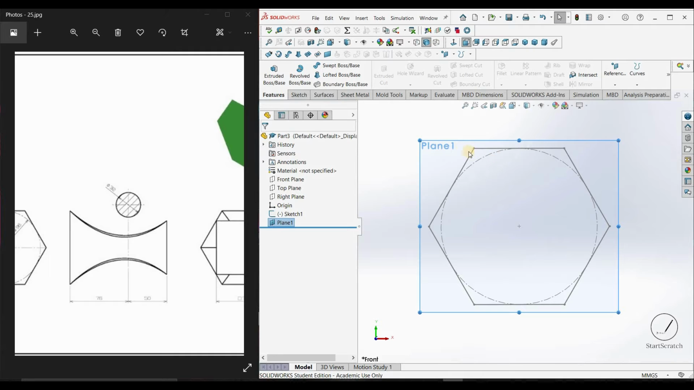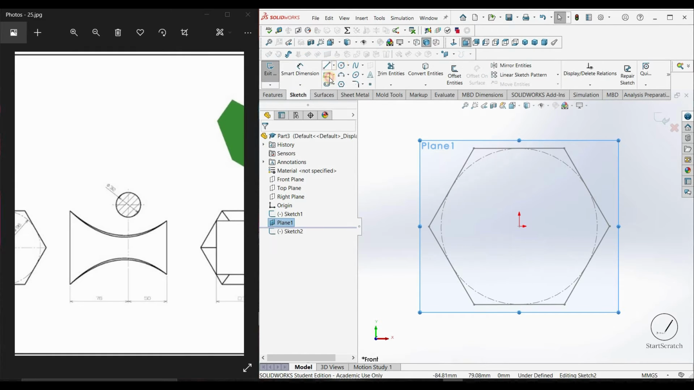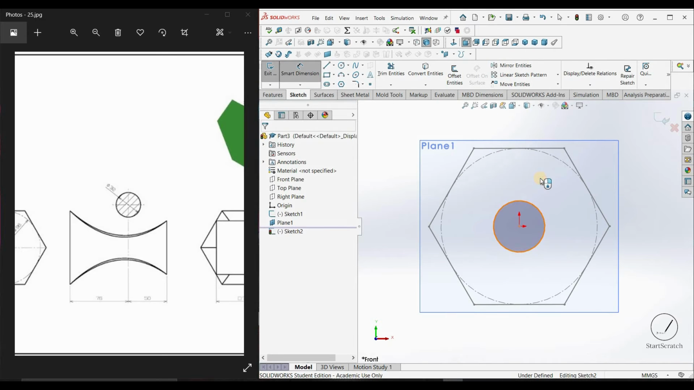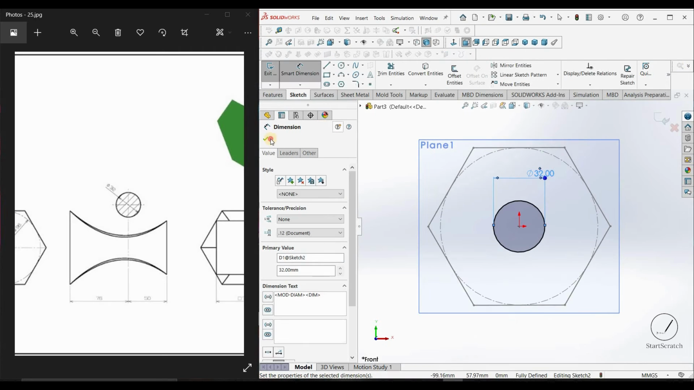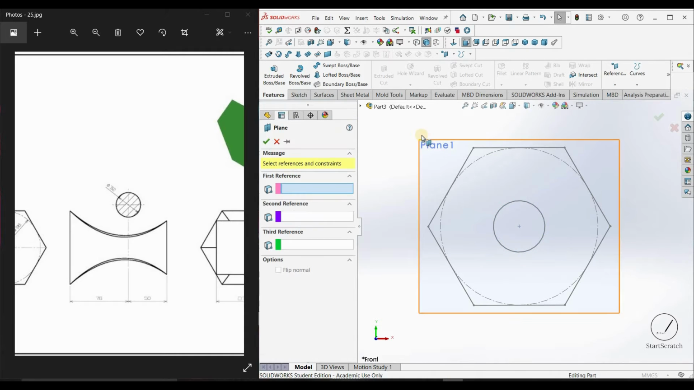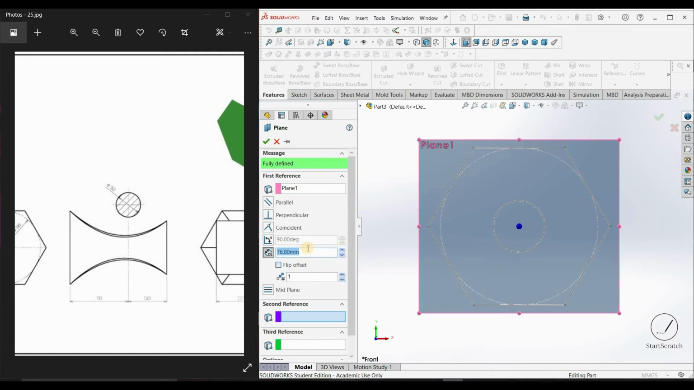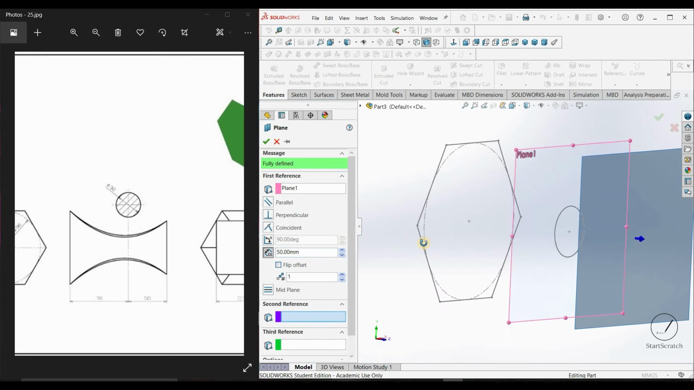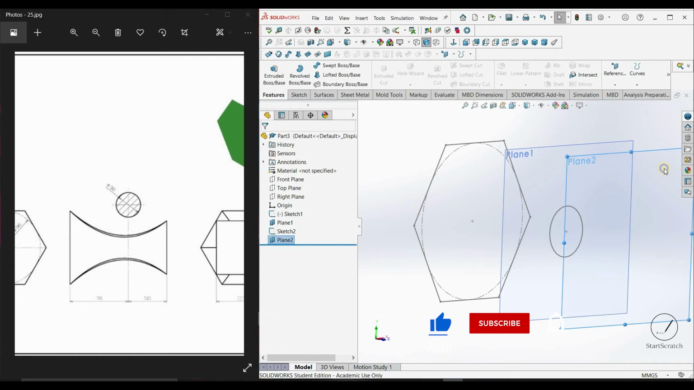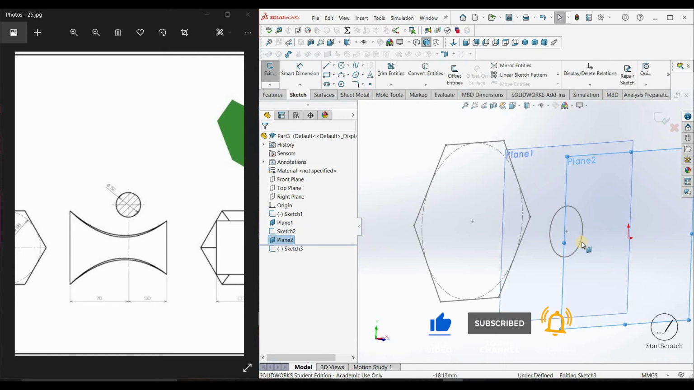Okay. Now sketch on the plane. Make a circle of 32 diameter. Okay, and then exit the sketch. Then again take a reference plane from this plane and make it 50. This you can see. Okay, sketch on this plane.